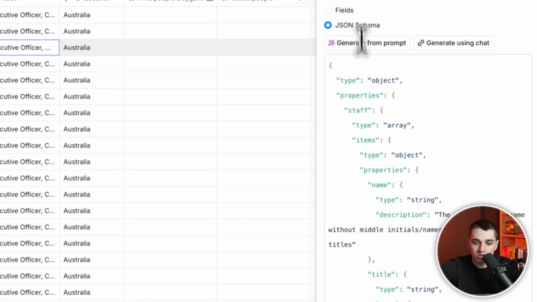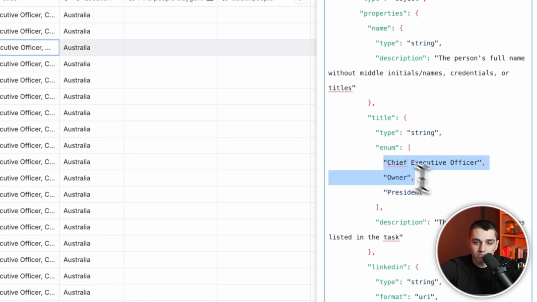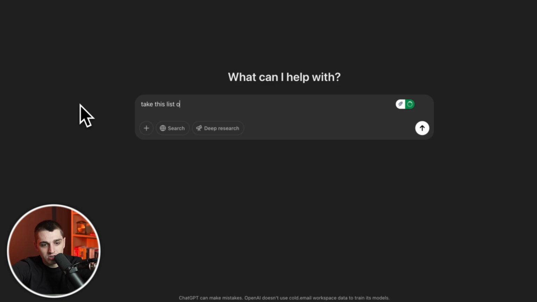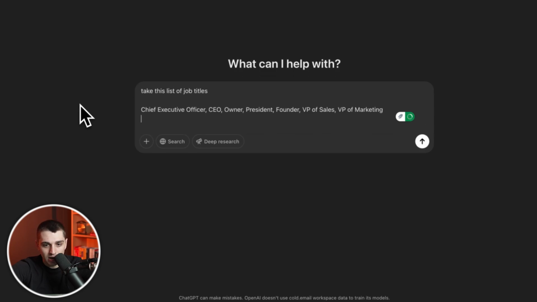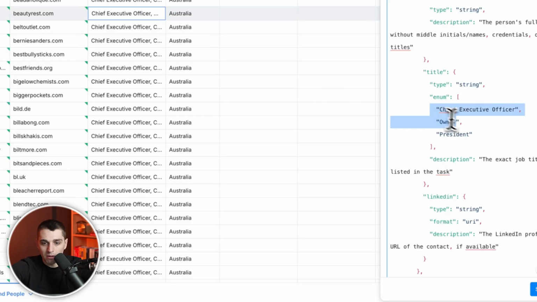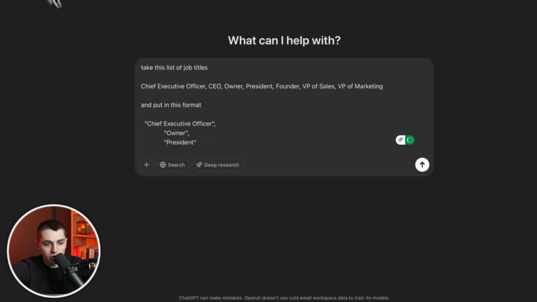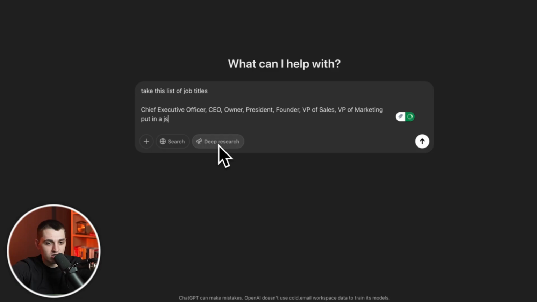Come down here to where it says JSON schema. And you want to update these job titles right here in the same format to the ones that you have here. So the easiest way to do that, just copy these titles, just go to ChatGPT, open up your chat box. I'm just going to go to our account and I'm going to say, take this list of job titles, boom, boom, boom, add them in, copy, paste, and then I'm going to copy the ones that are here and I'm going to say, put in this format, or you could just say, put in a JSON array, right?